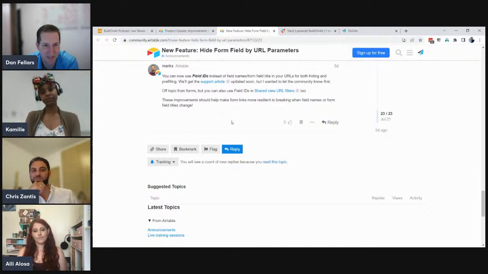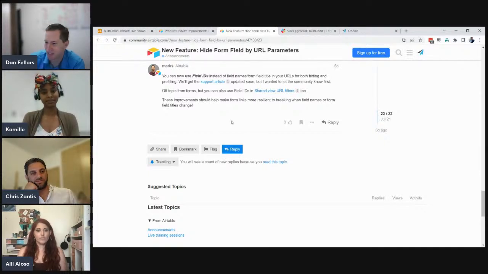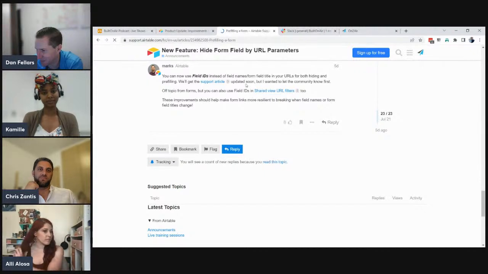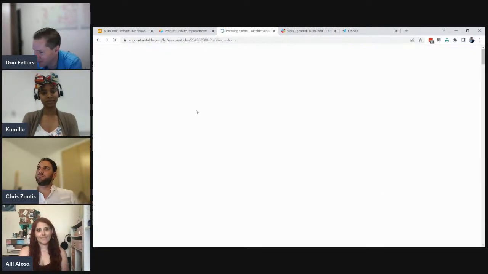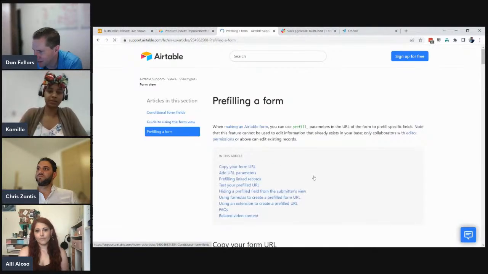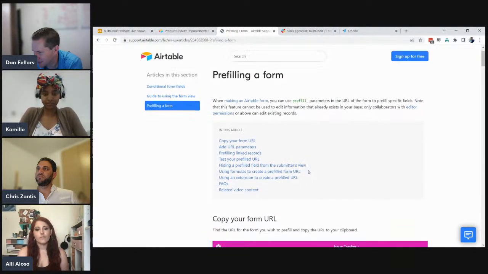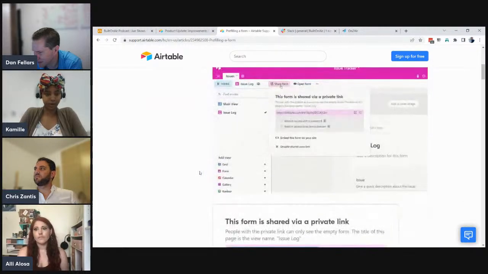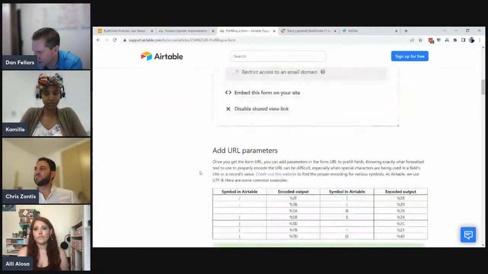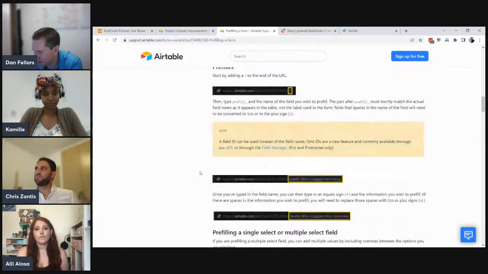Do you still have to put prefill underscore in front of it if you're using field ID? Probably. I think so. Yeah, I haven't actually tested that. But I guess they're saying they'll update the article soon, so it might not be updated. I think you still have to do it to get the query parameter to register.